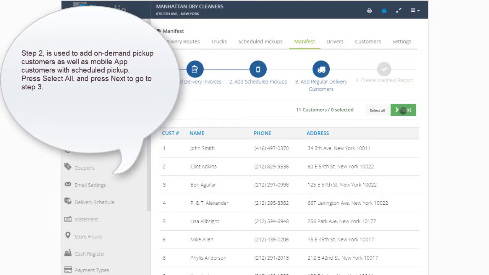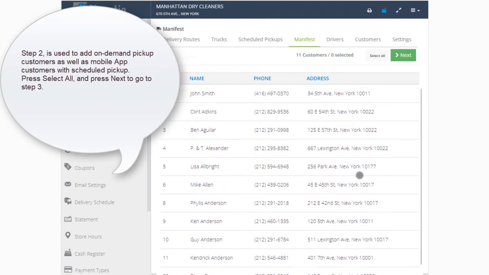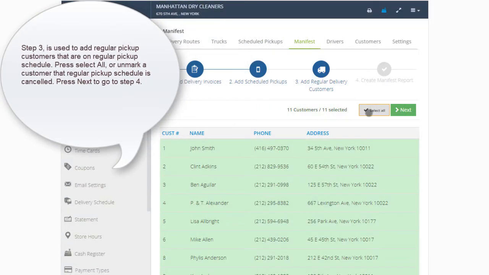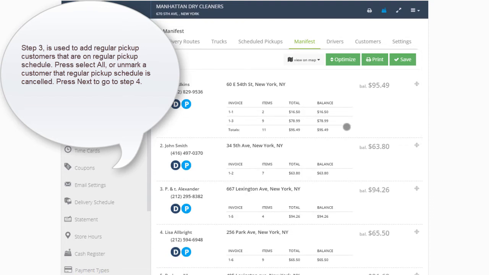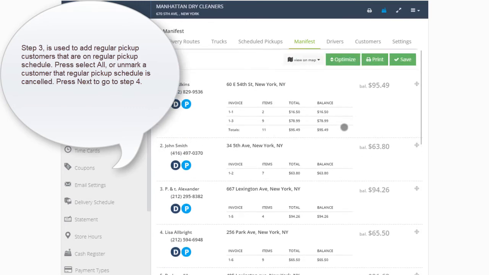Step 2 is used to add on-demand pickup customers as well as mobile app customers with scheduled pickup. Press Select All and press Next to go to Step 3. Step 3 is used to add regular pickup customers that are on regular pickup schedule. Press Select All or unmark a customer that is not on the regular pickup schedule. Press Next to go to Step 4.